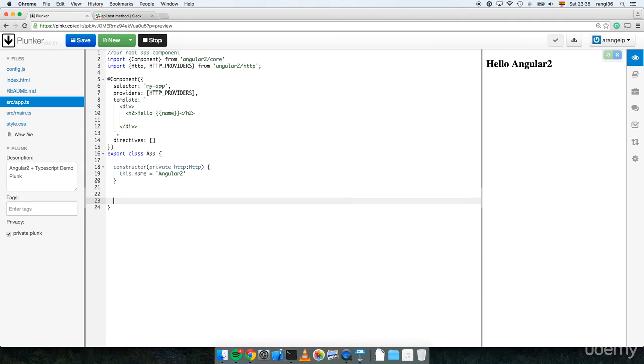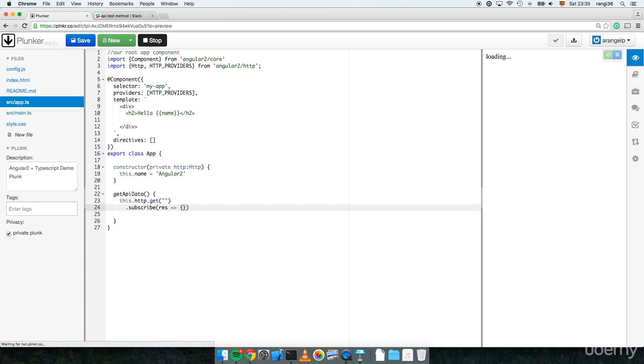Yeah, and let's do something like get API data. This is going to be our function, and here we set this.http.get whatever is our API. Yeah, then we subscribe to the band of, okay, we have data. Yes, so I will explain this in a minute. Okay, so we do something like this, and then yeah.